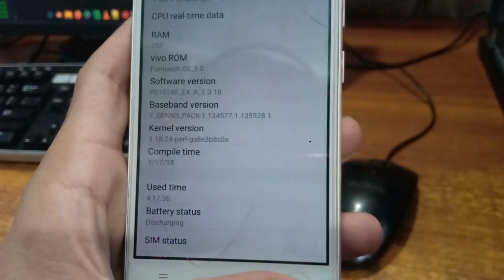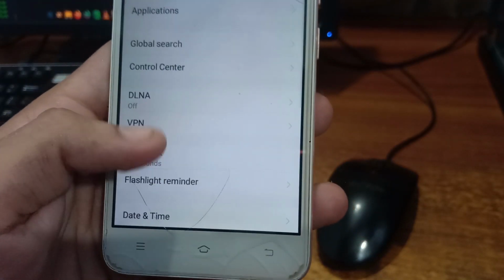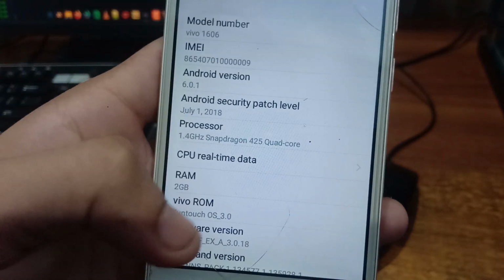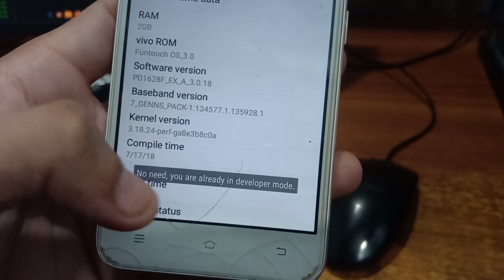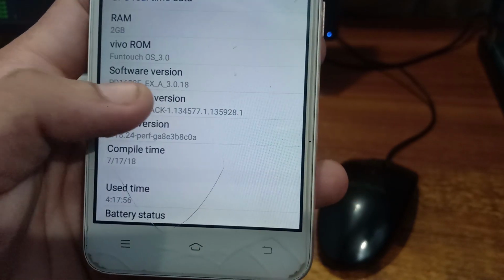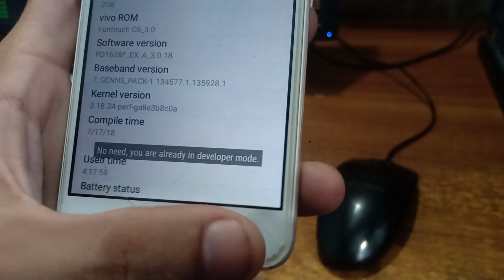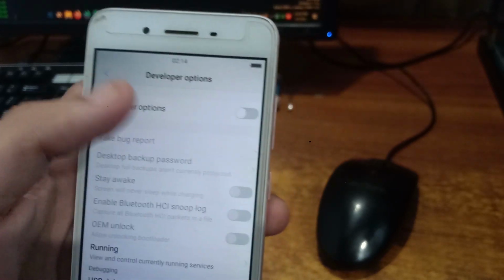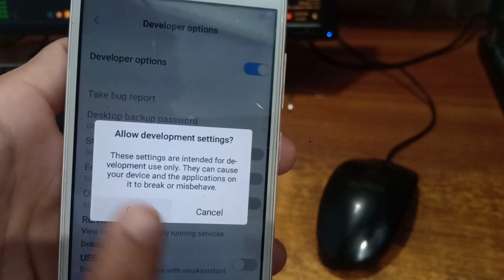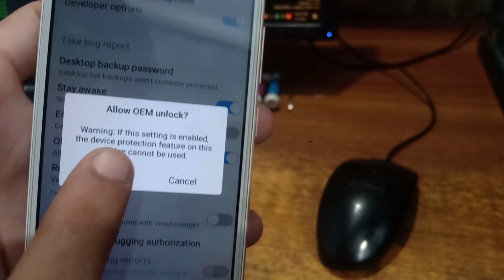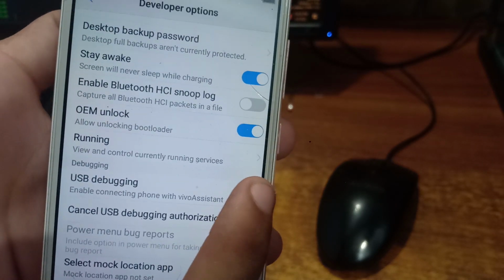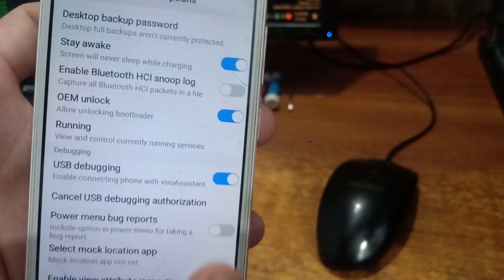So the first very important step is to go to about phone and tap the software version 7 times, and I already tapped 7 times. No need, because it's saying you are already in developer mode. Go back and find the developer options at the last in about settings, more settings, and turn on developer options first. Okay, then click on stay awake, and the most important is OEM unlock on this phone. Okay, and turn USB debugging on, allow.